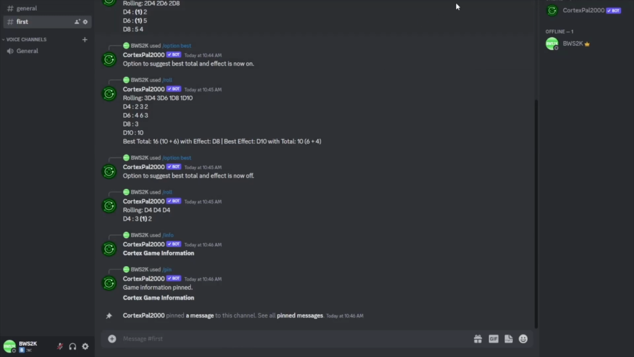So now this is where if we go up, and I know it's not something you can see, but if we click pinned messages, you can see there's this pinned message and we can jump to it if we needed to. So if we were doing play by post or something like that. But there's no information there. So let's put some information there.